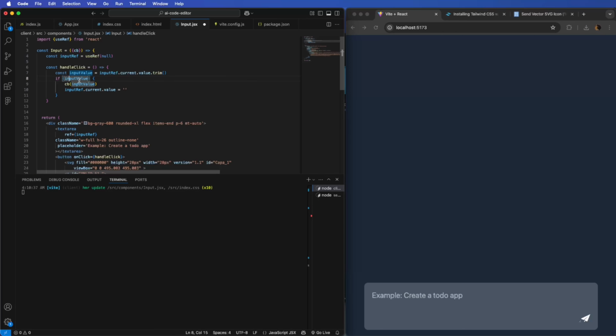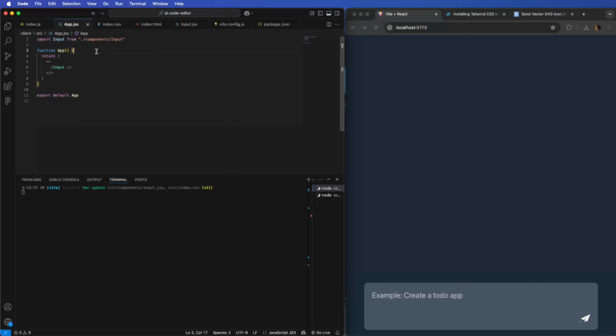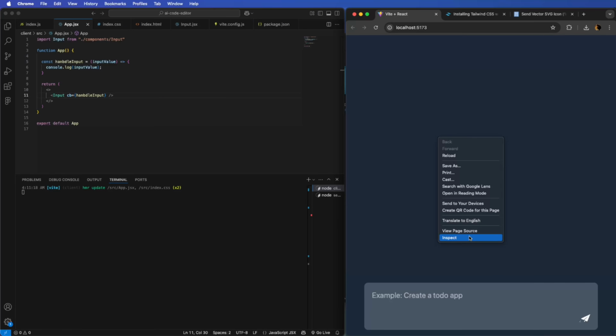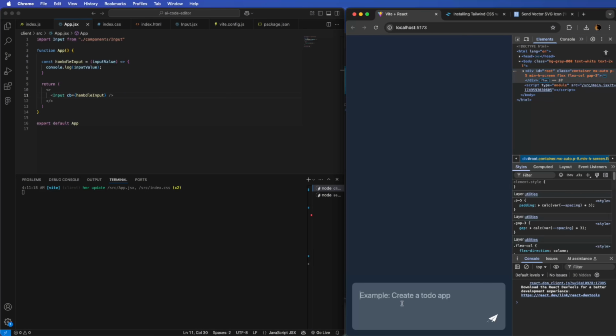And if we have a value, only then we are going to call the callback function, and then we're setting the value of our text area to none. Okay, in our app.js, now let's try to create a handleInput function. So we're going to say const handleInput, it will receive the input value. Let's just console log our input value. So in our input we're going to say cb, or the callback, we're going to pass our handleInput. Let's open the console. Let's just say hello, click on send, and we get hello.